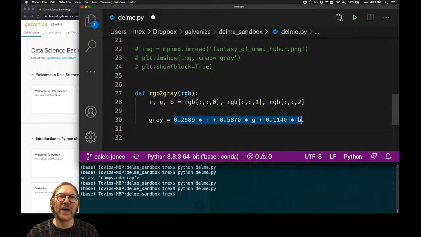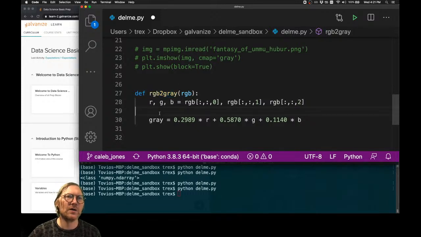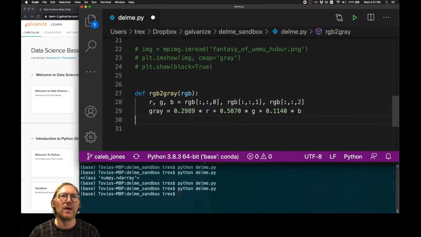This is the same mixture that if you were to use an RGB to gray function from skimage, it would be essentially the same thing. Okay, and then I can just return that gray image. Notice I don't actually need to distinguish this. I could just do return here, and that would be fine. This is going to return a grayscale image.